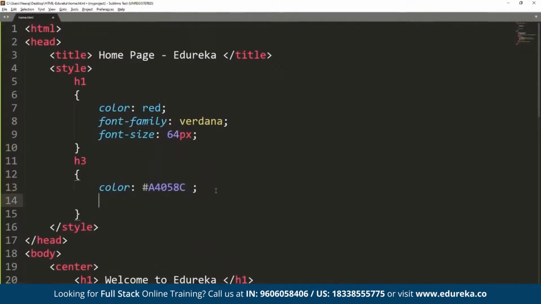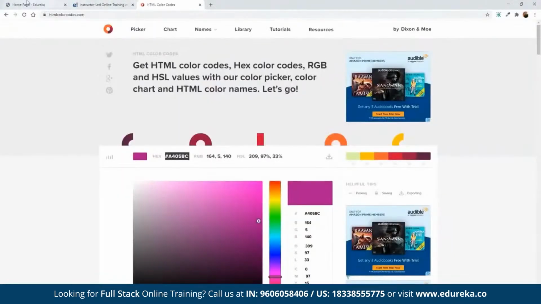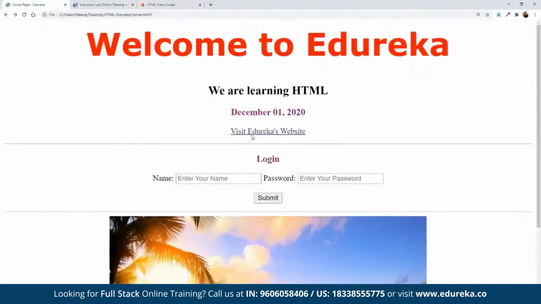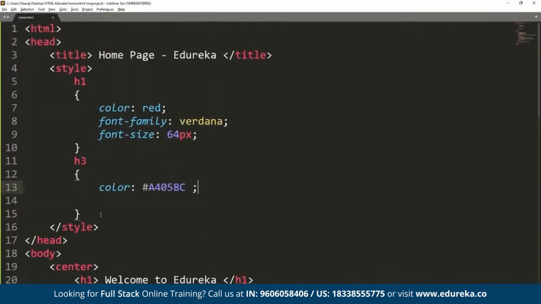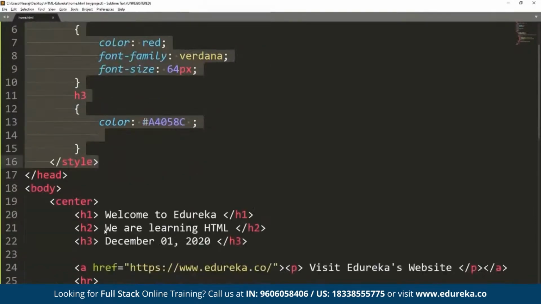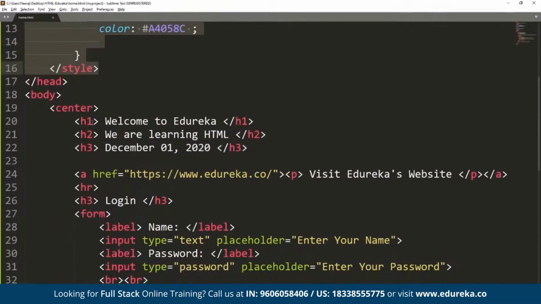And then same way, suppose we only want to apply the color code, so we can save it. If we come back, we hit refresh, we can see now the H3 has been changed to this color scheme, as you can see here. Now this is one method, so when we are using the style element within the main HTML document, this is called an internal style. And if we are placing the styling components in the element itself, then this is called inline style.